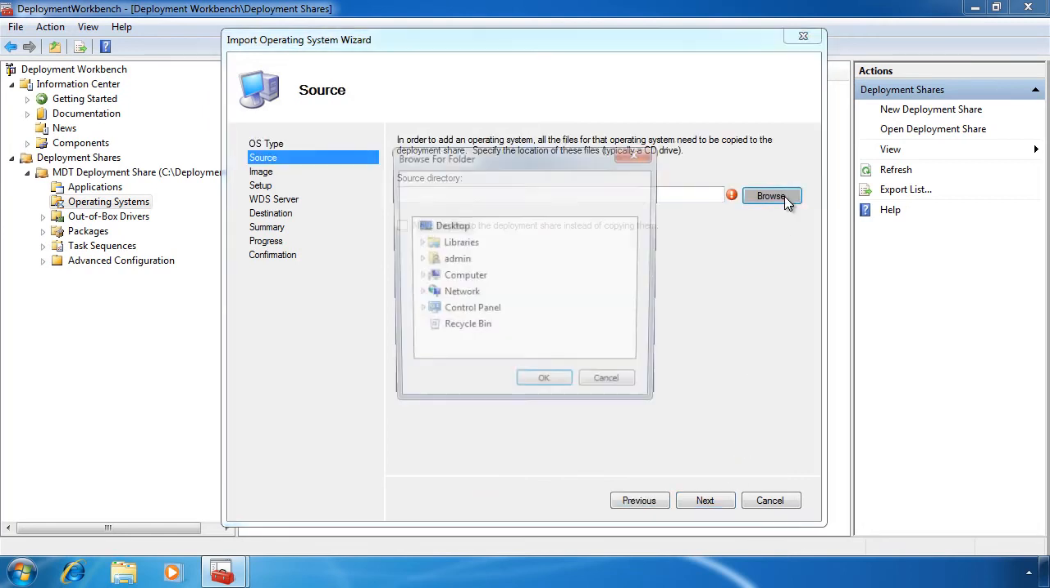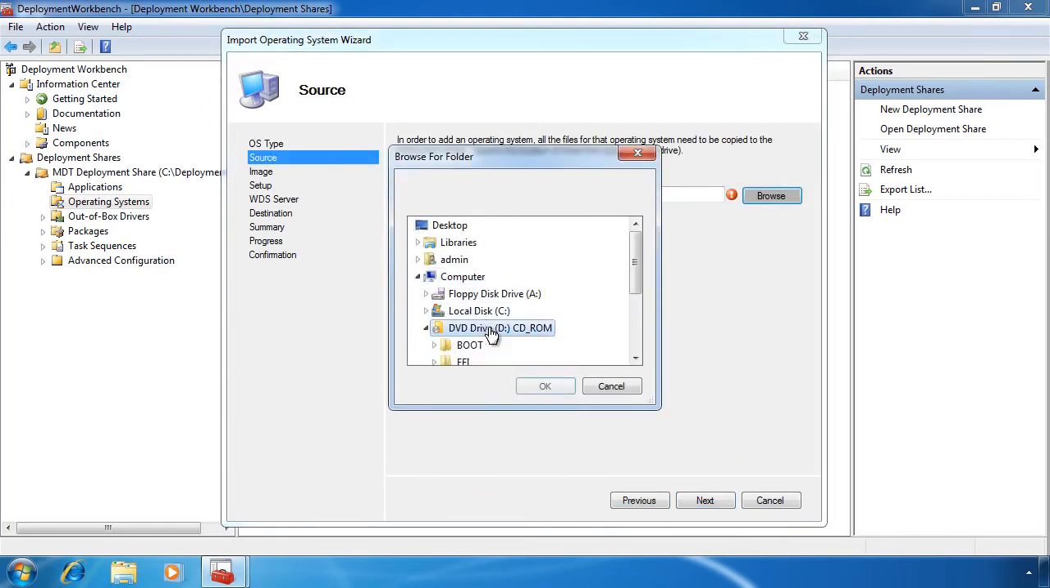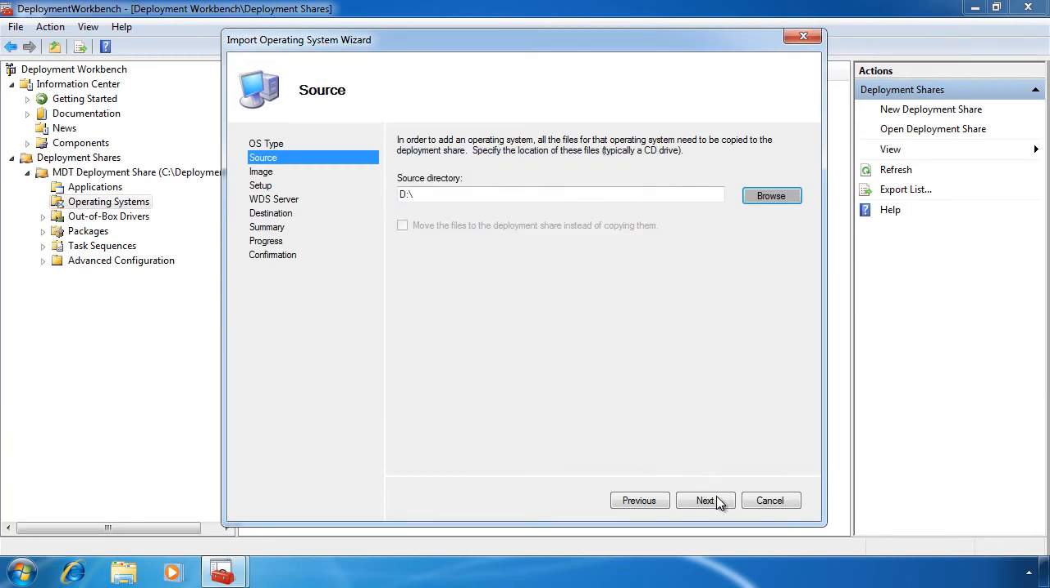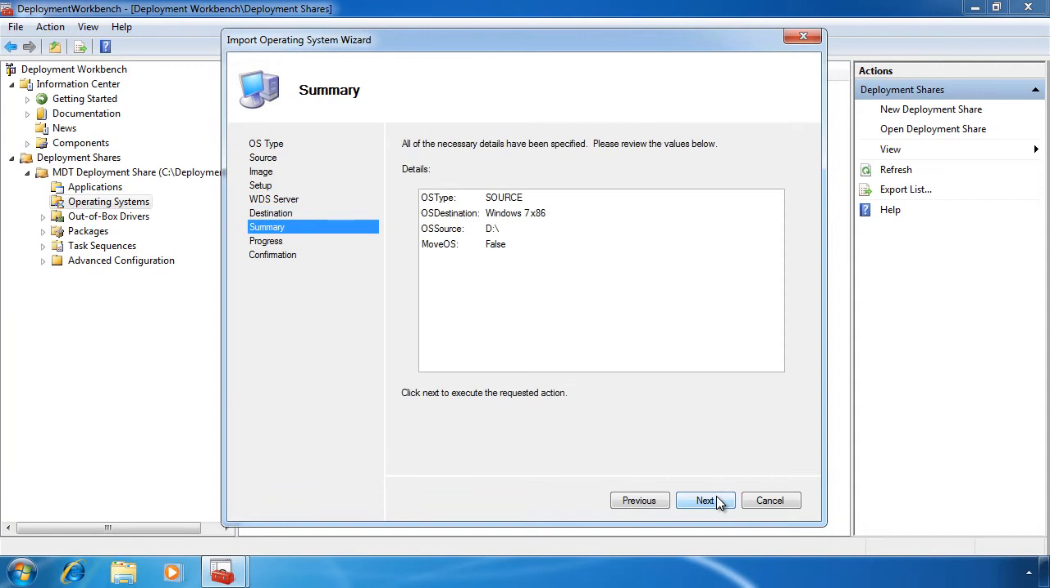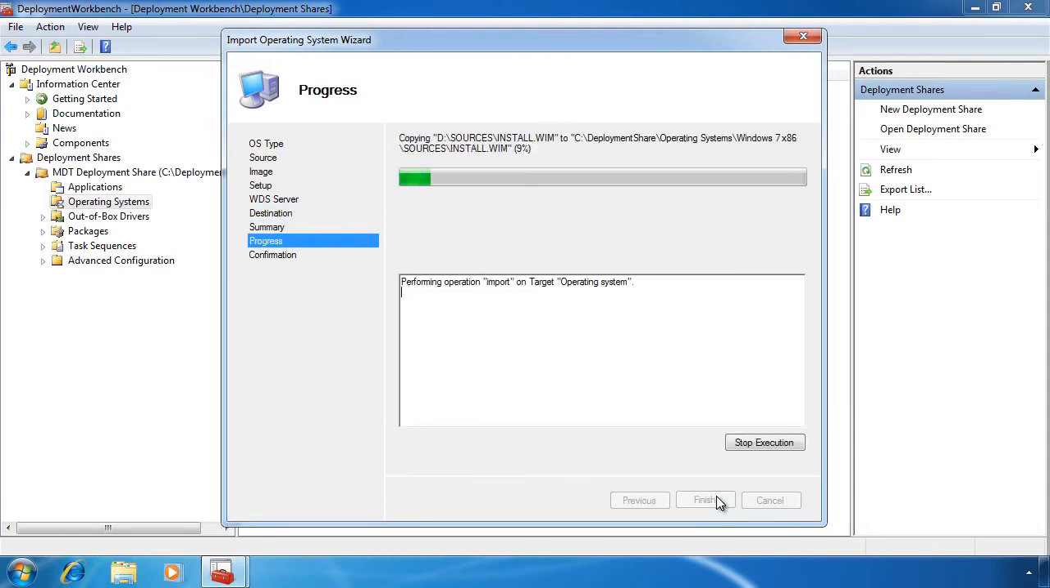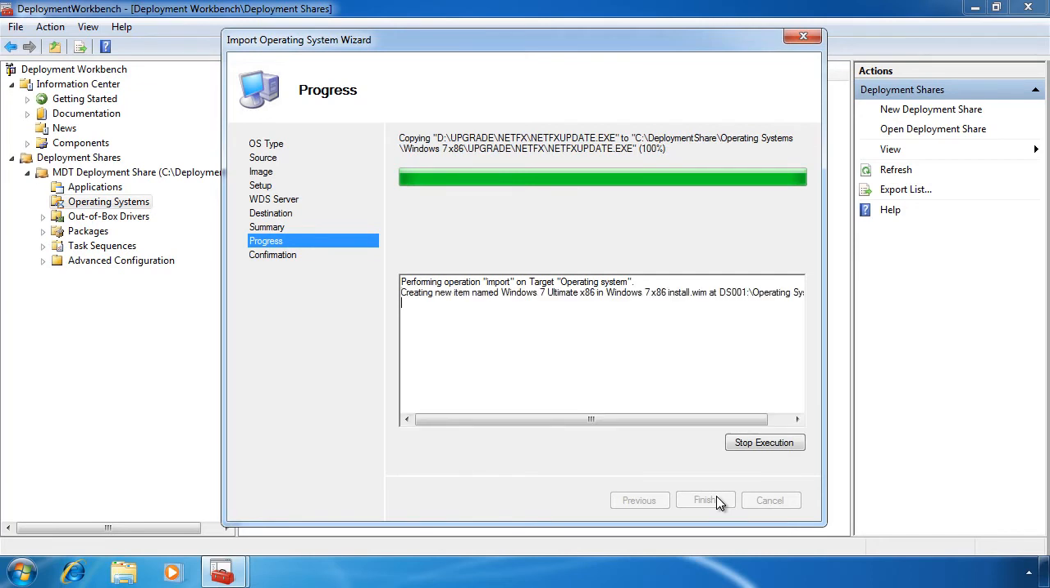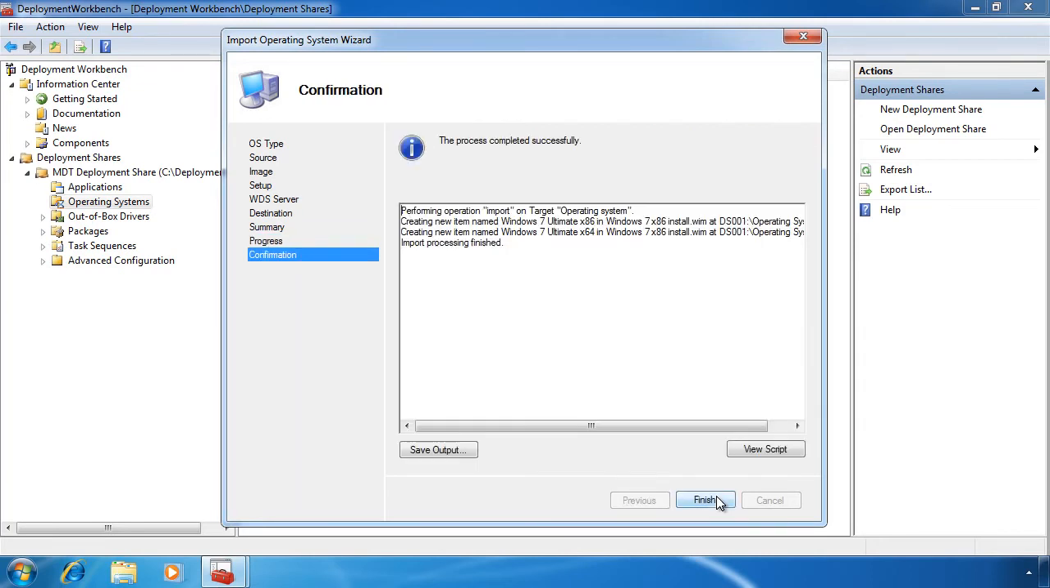Once I have selected the location of the source files from my DVD, I need to enter in a folder to store the source files on my local computer. The source files will now be copied to the local computer. On the final screen of the wizard, you will notice that two operating systems were imported. The first is Windows 7 Ultimate 32-bit. The second is Windows 7 Ultimate 64-bit.